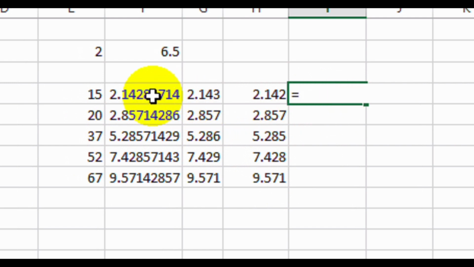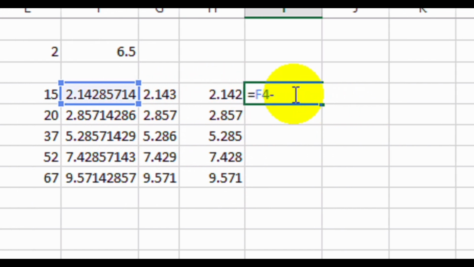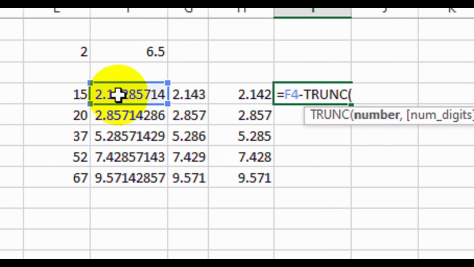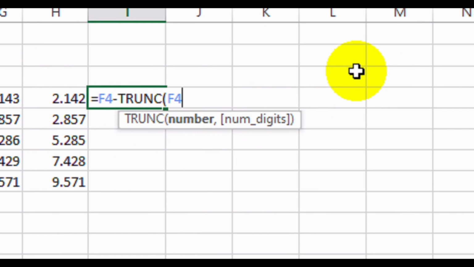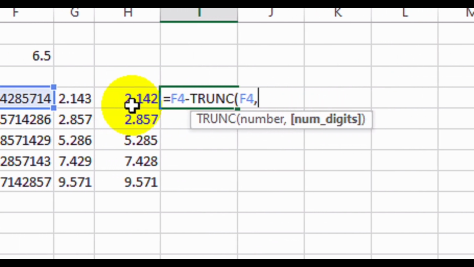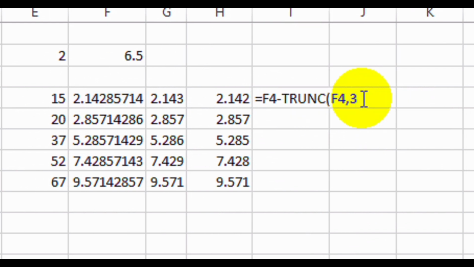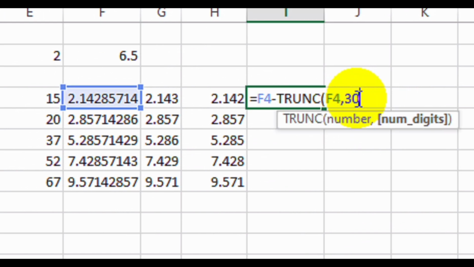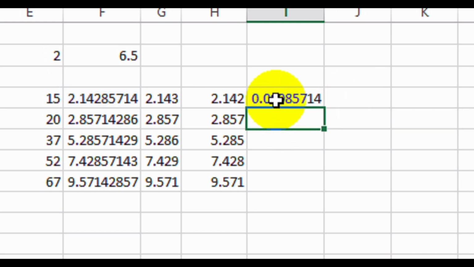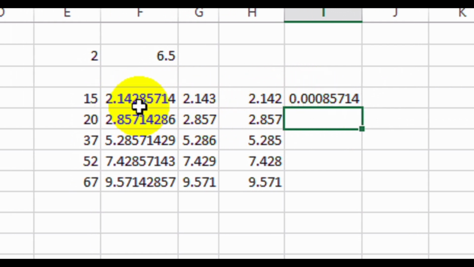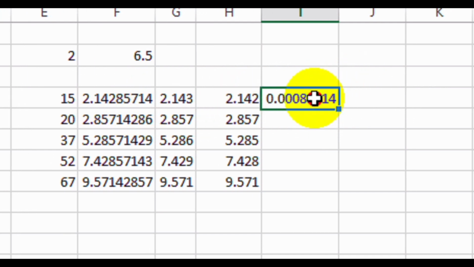Let's set the digits after the decimal place to 0 with this formula: equal to F4, then minus TRUNC, bracket open, then the same thing, F4, then comma. The number of digits I'm truncating to is 0. Okay, that should be 3. So I can close the brackets, then press enter. Now you see that the digits after the decimal place have been turned to 0.